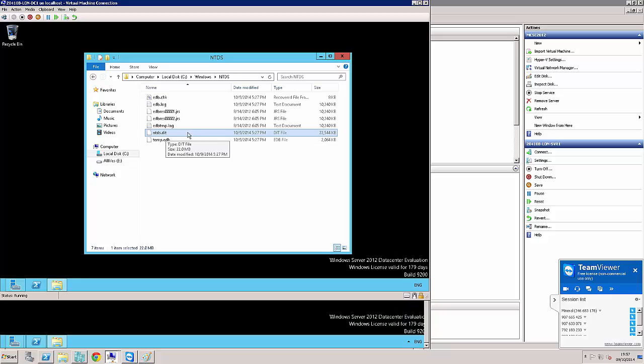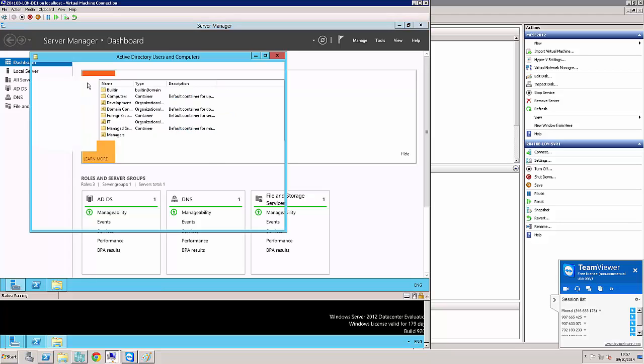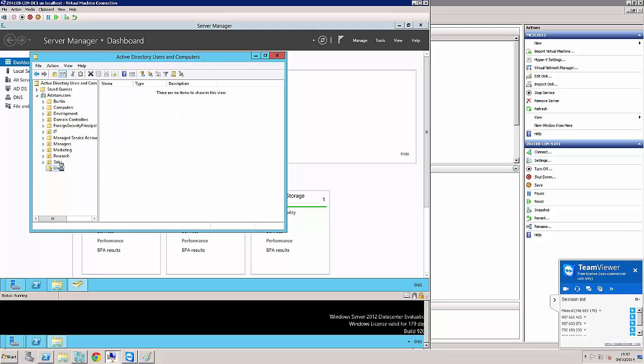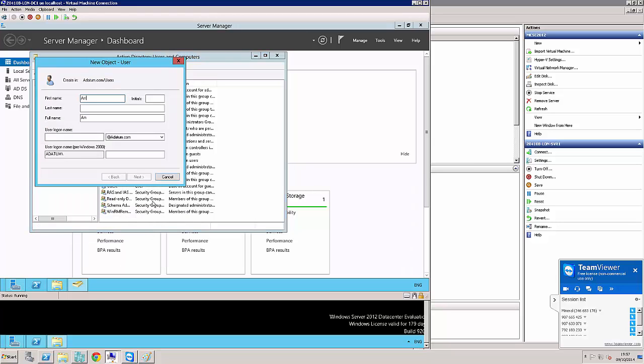ntds.dit, all your users, all your computers. So you go to Active Directory Users and Computers, and you say, I want to create a new user. This new user will be called Amin. So you go on the users here, and you say, I want to create a new user and call him Amin, and go New User and just say Amin.